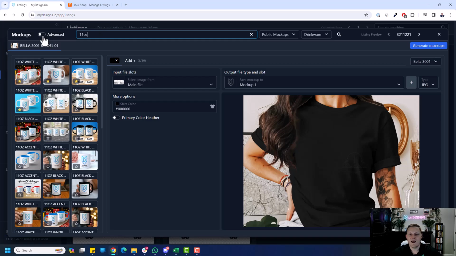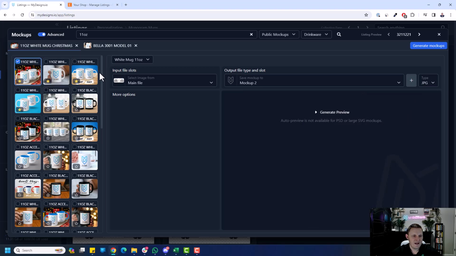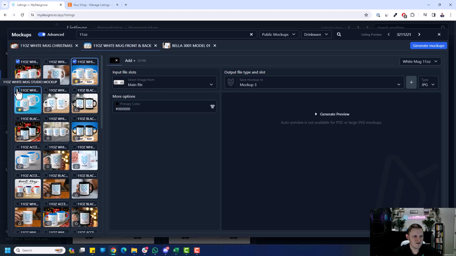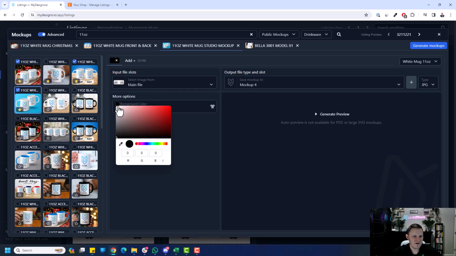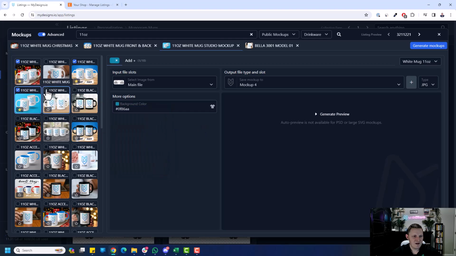I'm going to turn this advanced option on. It's only available for Pro and Pro Plus users. But it's phenomenal because you can select up to 10 different mockups to generate at one time. So I'm going to select this one. And you can see the input file is that file we created, which is perfect. We'll select this one as well. This one actually has a background color selector, so I'm just going to make that the same color of blue that we got going on here. So we'll do that. And maybe we'll select this one as well.